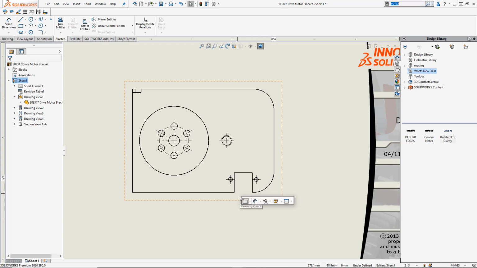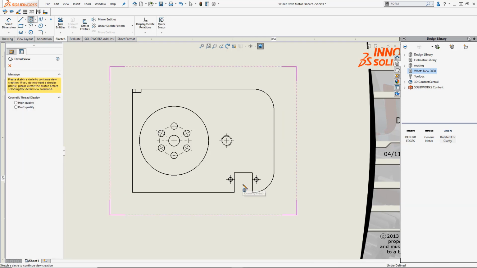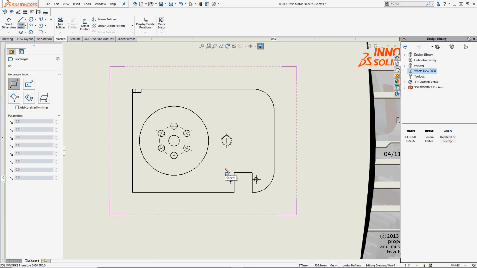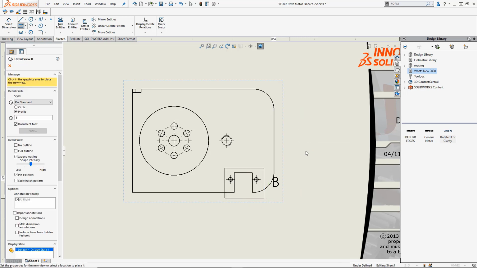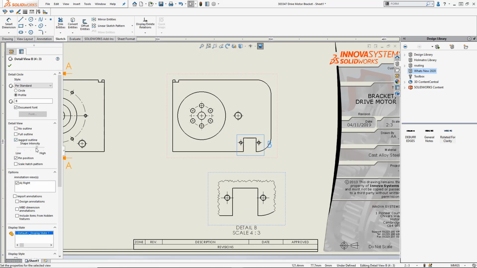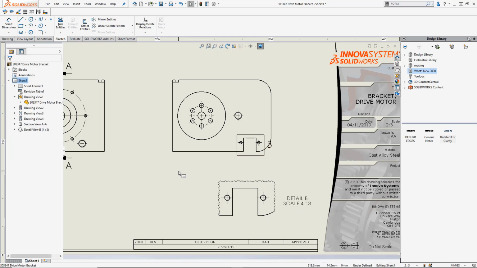Next up, we're going to create a detail view. So we'll use the S key again to access the command. Now the detail view will automatically select the circle tool for you. You don't have to use a circle, you can use any closed shape. So here I'm going to use the rectangle tool. We draw a rectangle around the area that we want to capture, and with it pre-selected, go to the Detail View command. A nice option within the Detail View Property Manager is to show a jagged outline. So that just shows the cut faces with a jagged outline, making it clear as to what's going on.